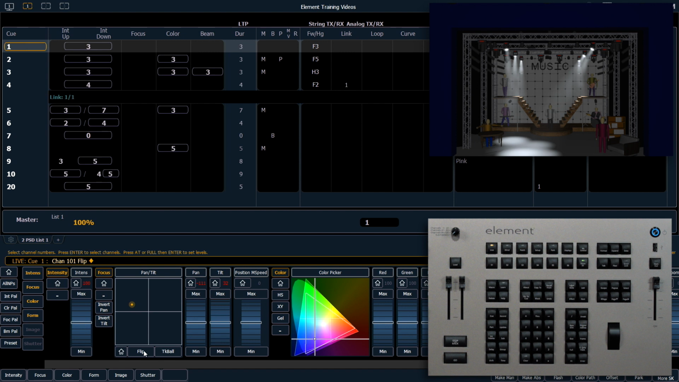Don't forget we can home pan and tilt, either individually by using the home buttons associated with them, or we can home all of our focus parameters together by using the home button that's right under the focus title.